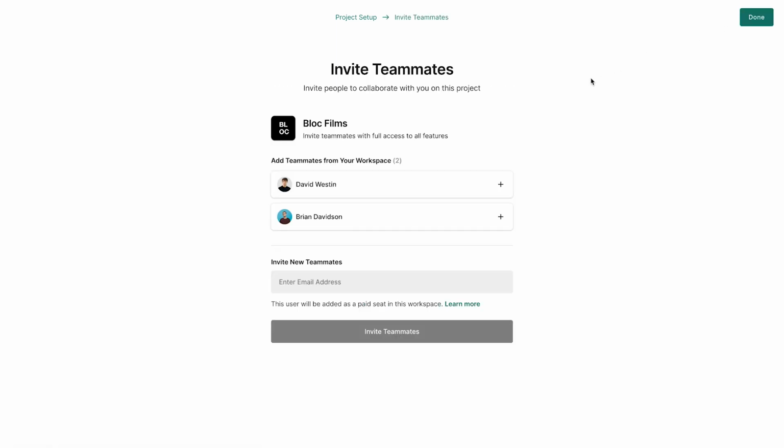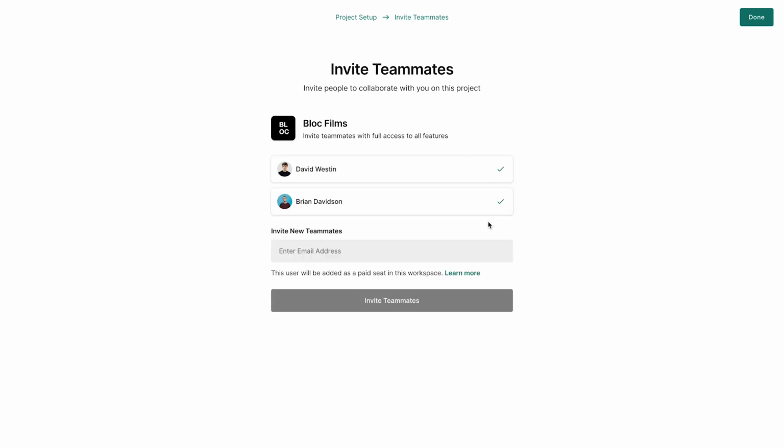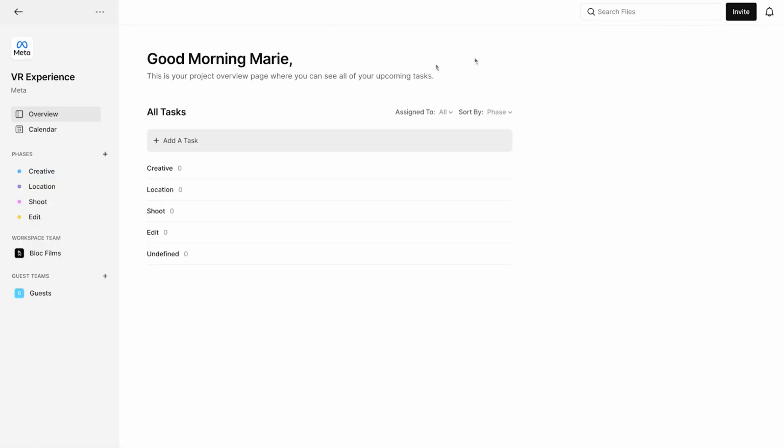On this screen, you're going to see the new Invite Teammates screen. From here, this is where you're inviting Workspace teammates to join this project. As you can see, we already have our Workspace teammates here. You can quickly add them just by clicking the plus button, or go ahead and invite new teammates directly in this invite bar. Once you're done, go ahead and click Done, and your project is now set up.